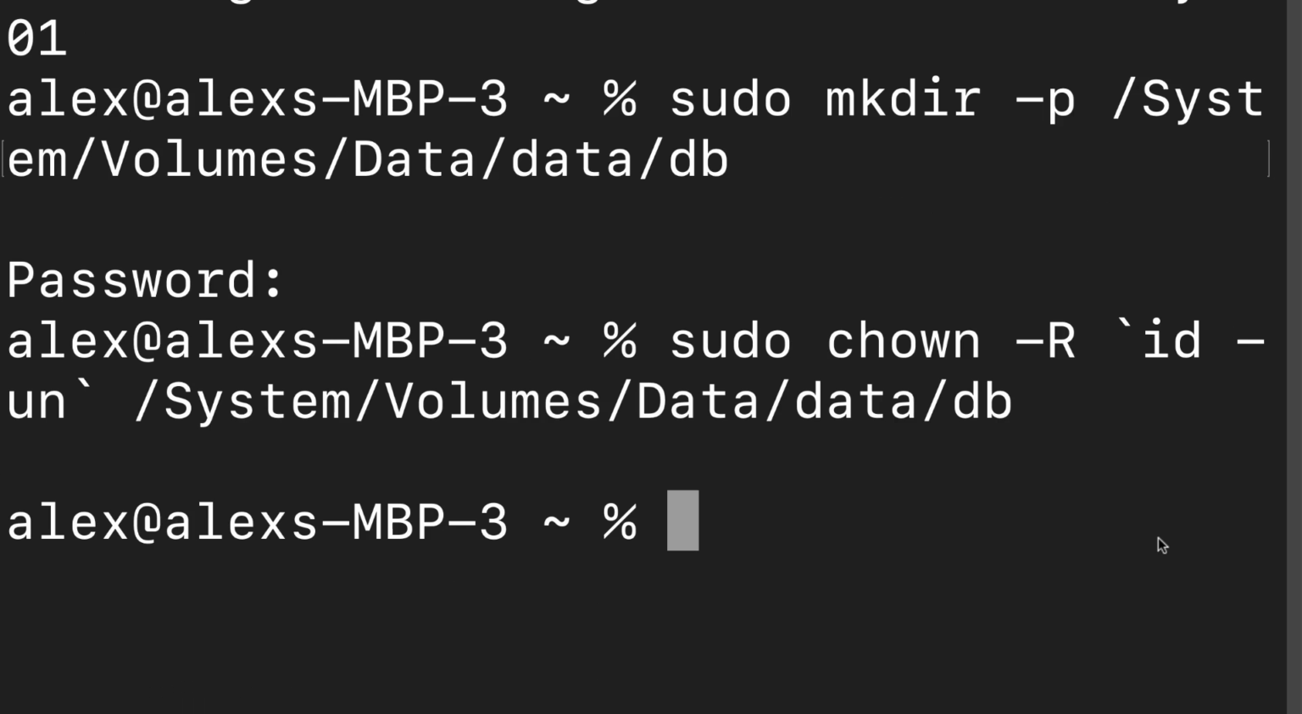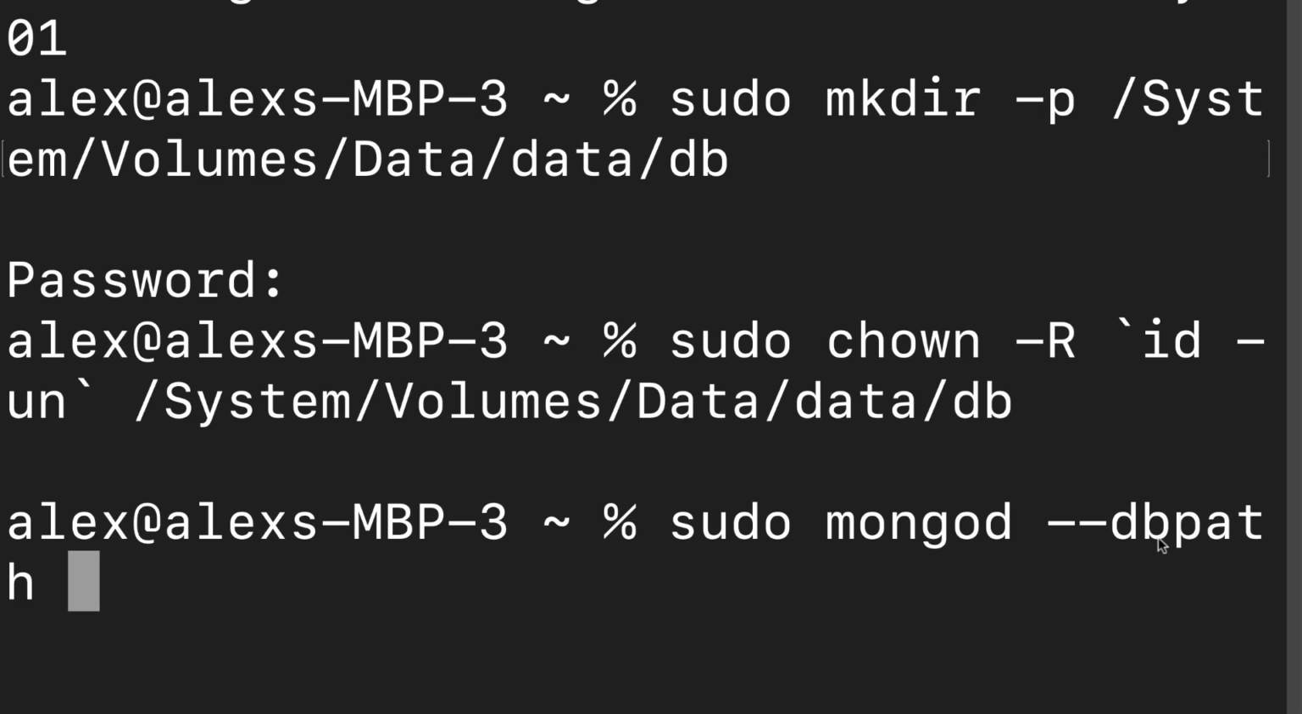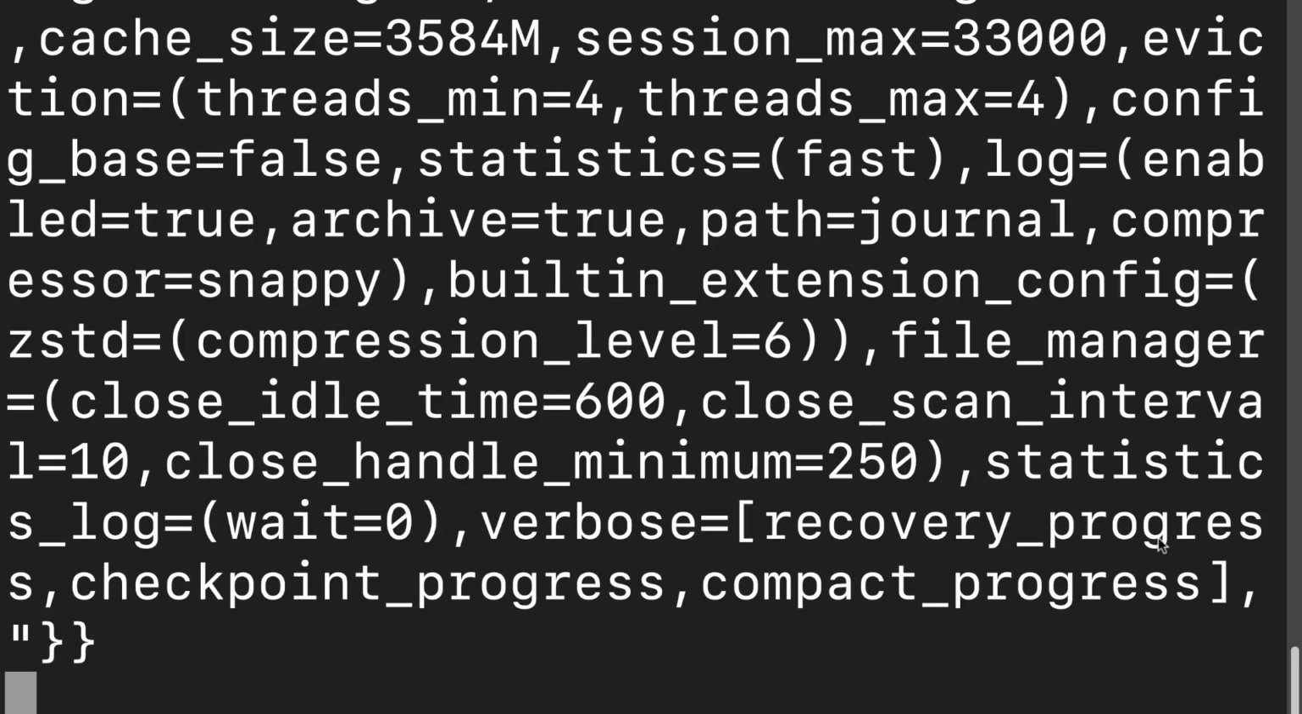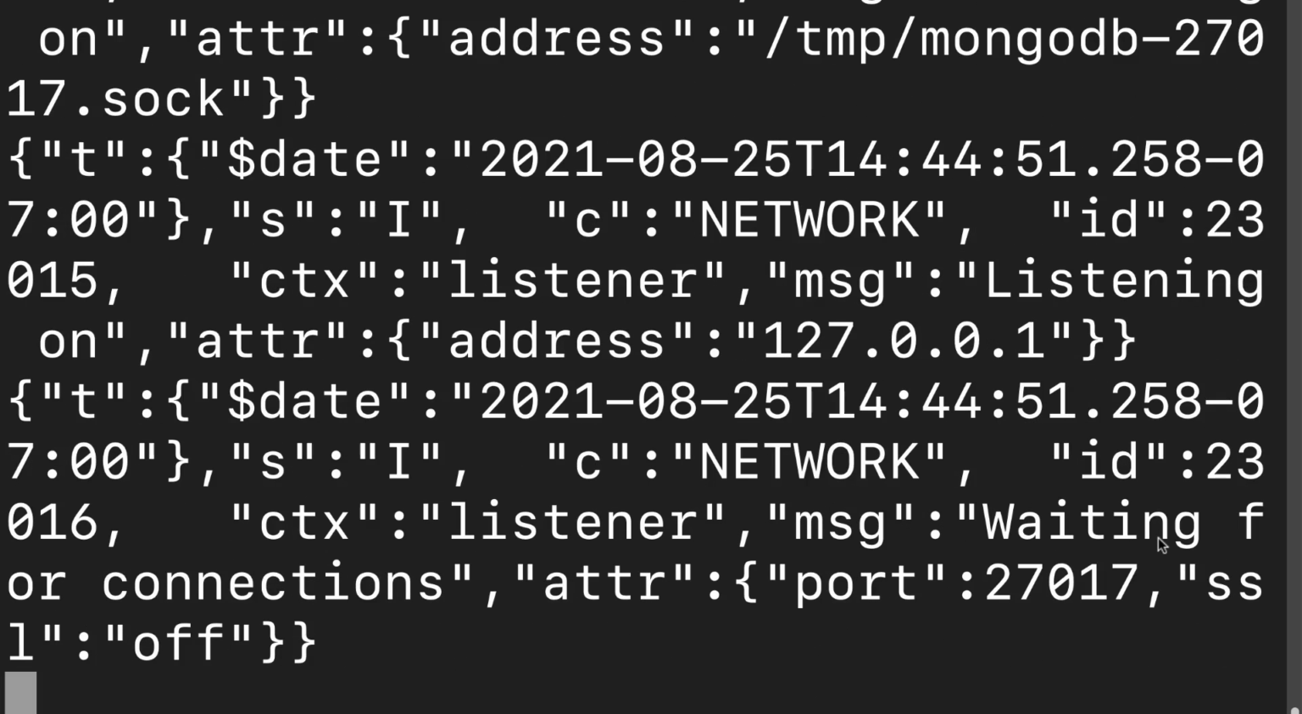Next up, we can launch our MongoDB. So I'm going to use sudo to access our admin. Then I'm going to use mongod. Following that, I'm using the property dbpath to use my database path at /System/Volumes/Data/data/db. So my path to my database is this exact path on my computer. Then I'm going to hit enter, and that is going to start my MongoDB.